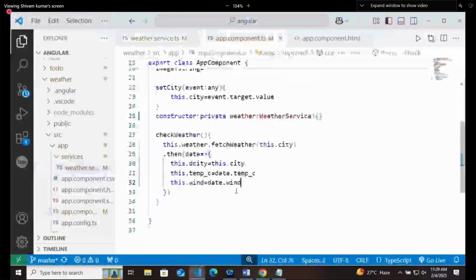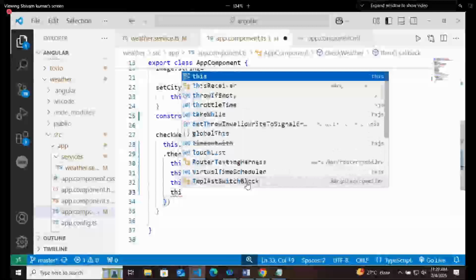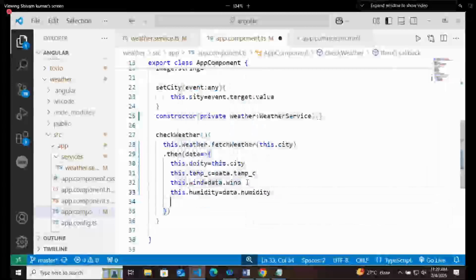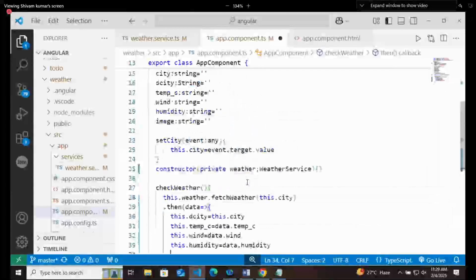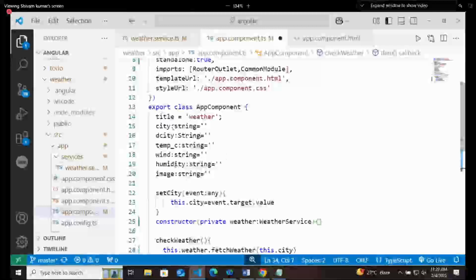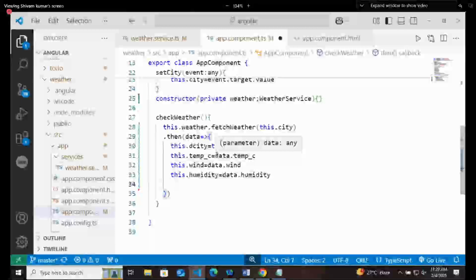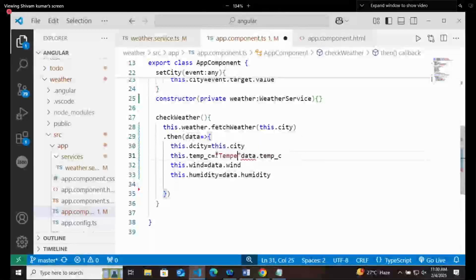Go to app component. You have set the temperature, wind speed. This.humidity equals data.humidity. Then what else we have? Temp, wind, humidity. And whenever you are setting the temperature, you need to keep a string first, that is temperature, colon, plus.